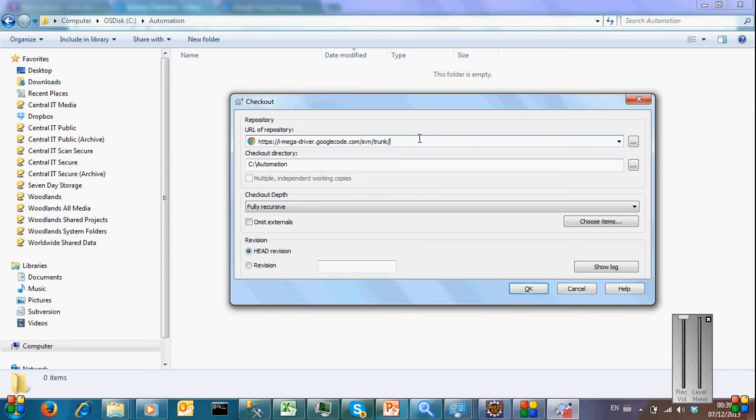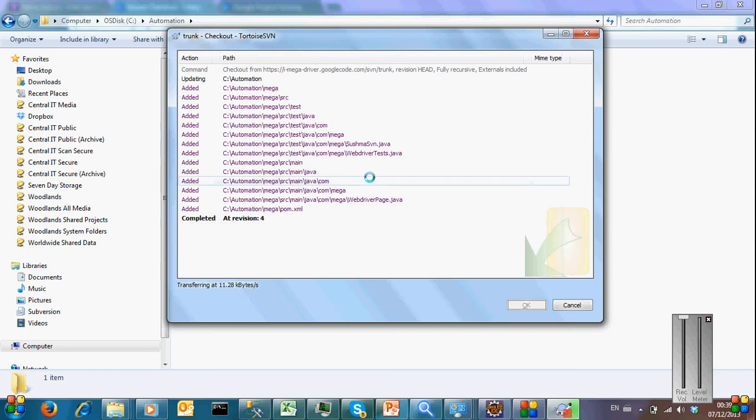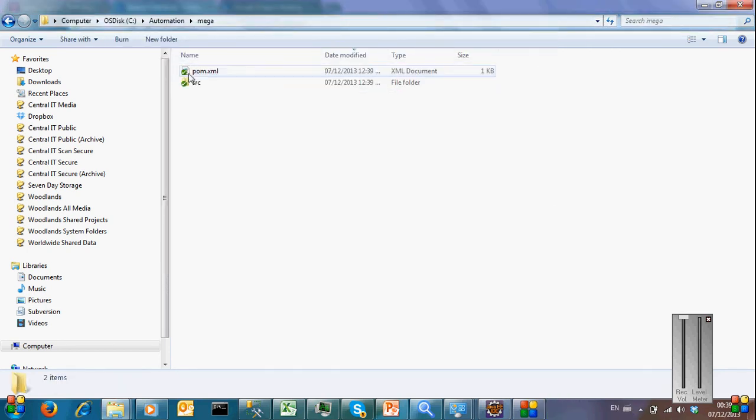You need to paste the URL here, and if you are doing it for the first time, it will ask for username and password. So please try to provide the username and password that I have provided. Click on OK here. If you have given username and password, it will download the source and the pom.xml. So you should see these two things, pom.xml and source.